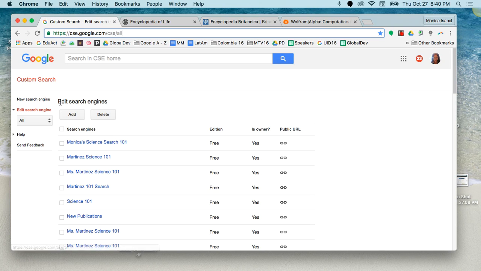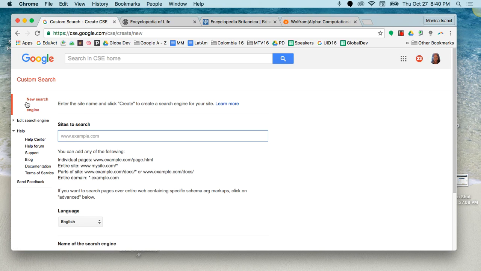So for example, here I'm on my custom search engine landing page, but if you've never created one, it won't look like this. So I'm going to click on New Search Engine from here. Remember, those of you who've never created a search engine before, you won't click that button, but instead you'll click the blue button that says Create New Search Engine. Eventually, we'll all end up here on this page. So once you're here, you're ready to start creating your own search engine.